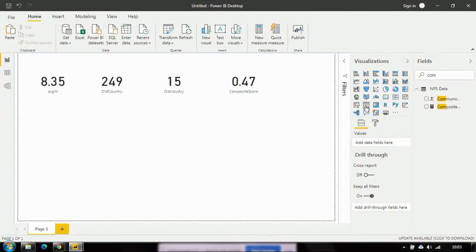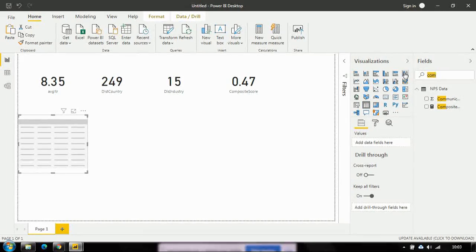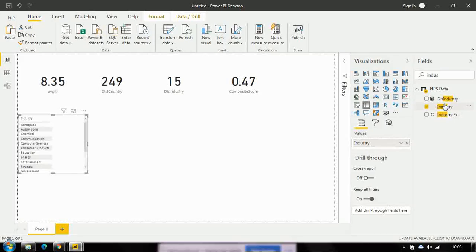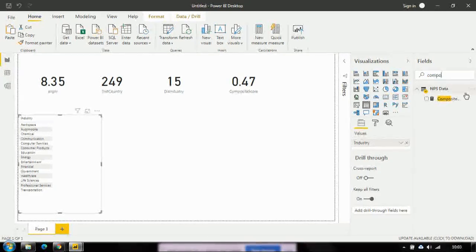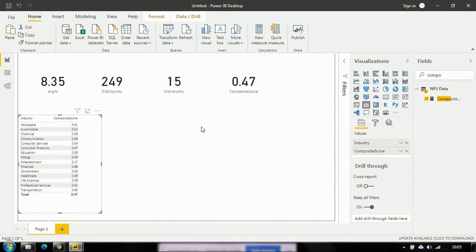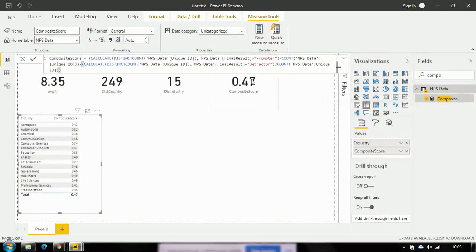Like how? Now suppose I pick a table here, and I want to understand the composite score across the industry. So first of all, in this table, under the values I'll pull a field which is having an industry. Okay, now I want to know the composite score for that particular industry. So we just created the composite score. Okay, now you can see the difference or the usage of it. It's showing in decimals. Let us make it in units.